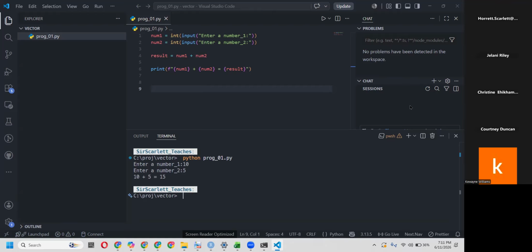And the output says 10 plus 5 is equal to 15, which matches what my F string says on line 6, because I'm displaying what is in num1, what is in num2, with the plus operator in between. And then I'm also displaying what is inside result, which would have been num1 plus num2 being assigned to result, demonstrated on line 4. So it therefore means that our program is running correctly.